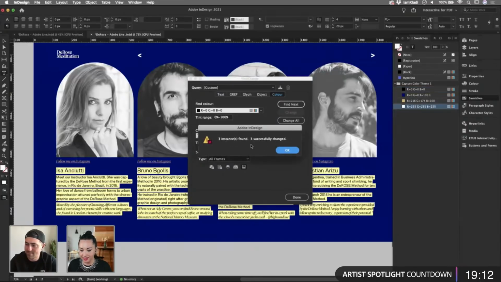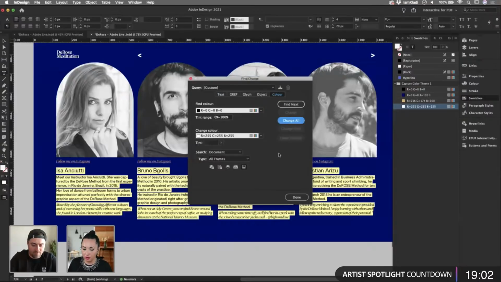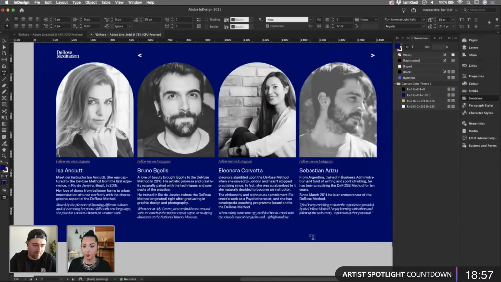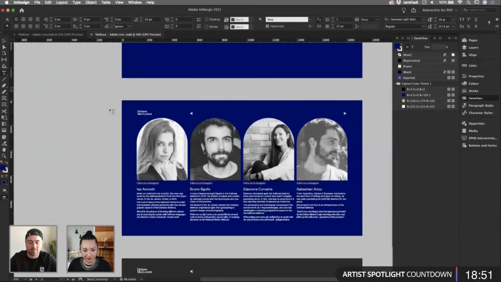So the 3 instances, and why is it 3? Think about it. They are the 3 paragraph styles. So the name, body copy, and the notes paragraph styles have been changed to the color of our choice, any colors you like, of course. When you're done, click on Done, and boom, in one click, we restyled our page. And I think that was super, super fast.